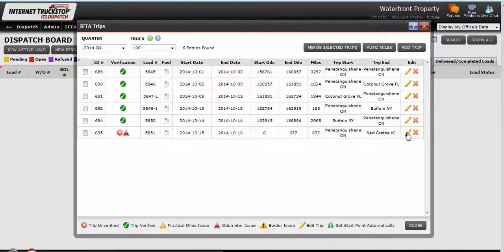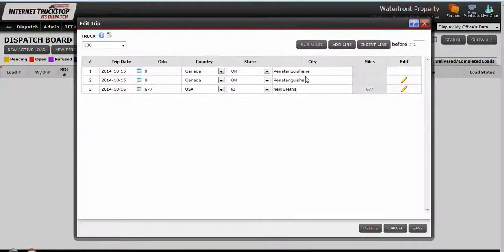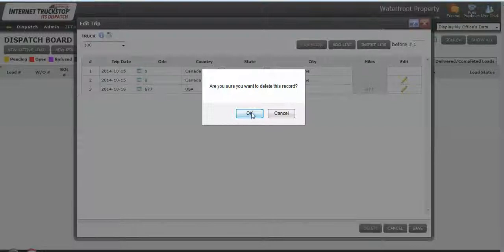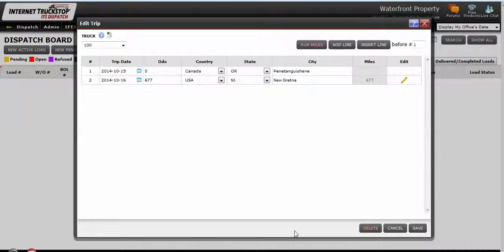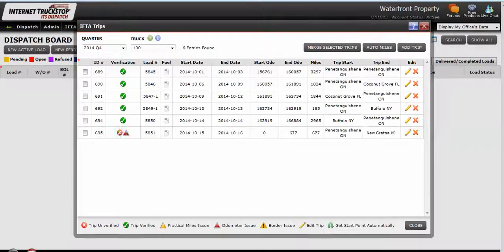I'm going to click on the pencil. I'm going to see that we emptied out in Penetang, we reloaded in Penetang, and we went to New Jersey. You don't always need to have two of them in there if it's a duplicate. I can delete that. Click Save.